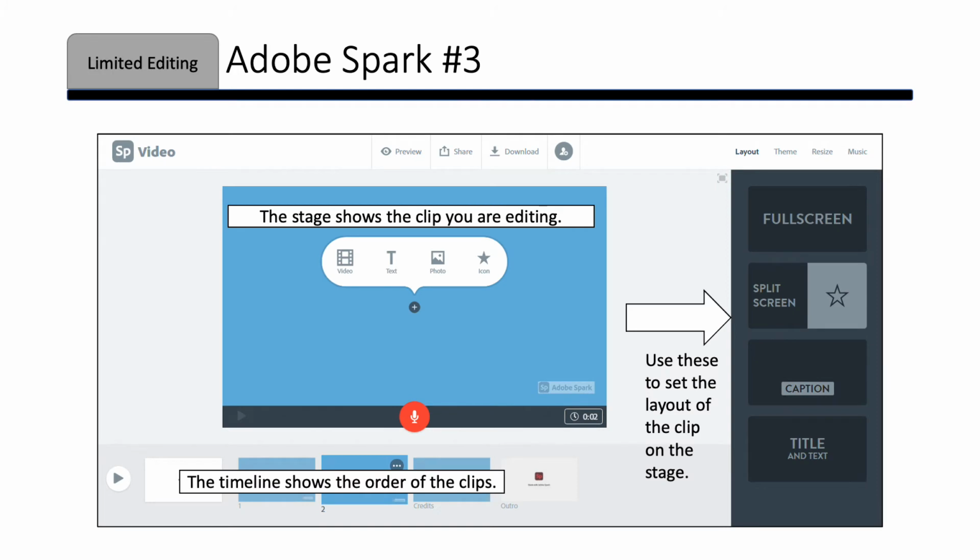The Adobe Spark workspace has three areas that are important. The stage has the clips that you're currently editing, and you can click the button to add video or text or photos or icons. On the right hand side, you can change the layout of the clip that's on the stage at the moment. Then on the bottom, you see your timeline. You can change the order of the clips by dragging them in the timeline.